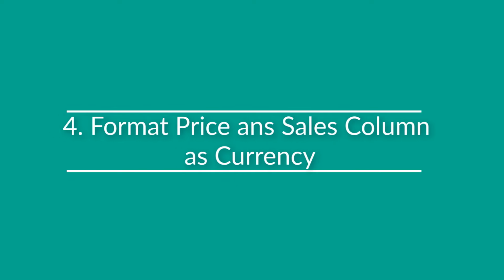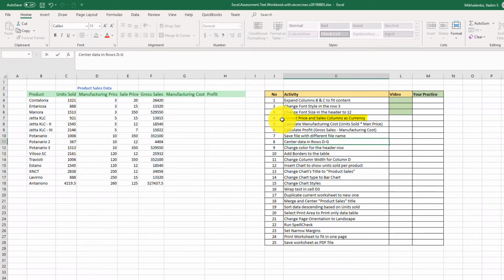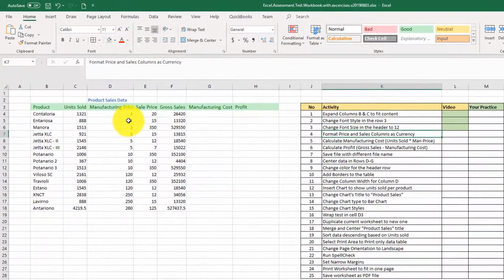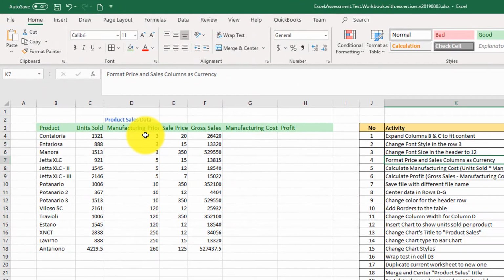Let's move to step number 4, where we need to format the price and sales columns as currency. So first we need to understand the price and sales columns as currency.